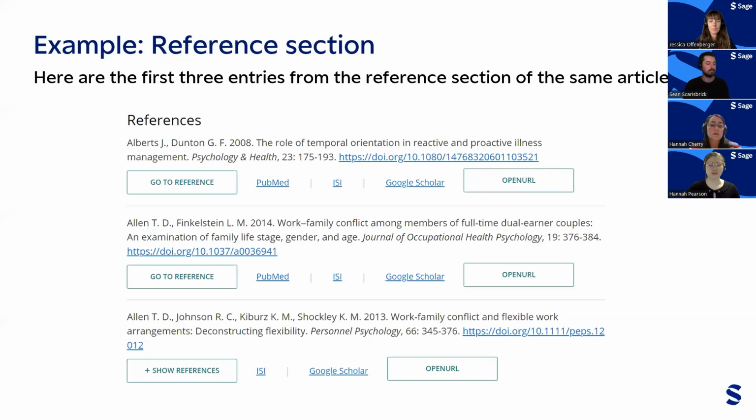And here we have an example of the reference section from the same article. This reference section is titled References, and you can see the first three entries, which all happen to be journal articles, are listed in alphabetical order. These reference entries include information about each reference, such as the authors, the publication date, the article and journal title, the specific pages cited, as well as the DOI.